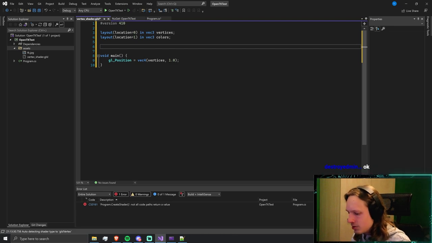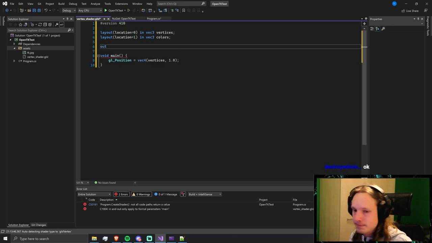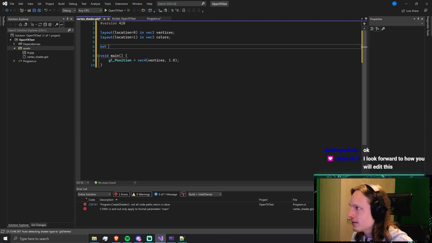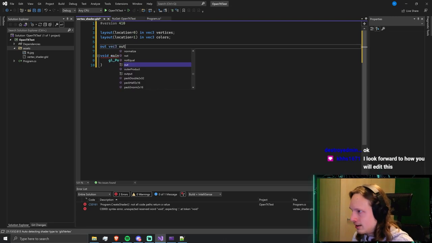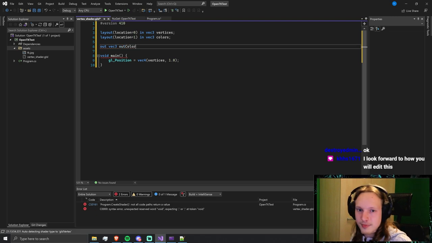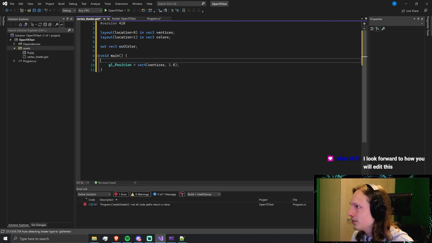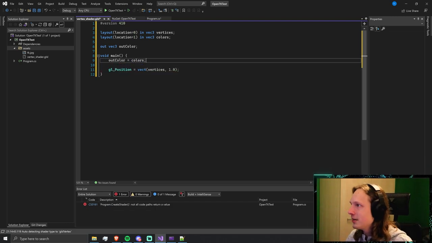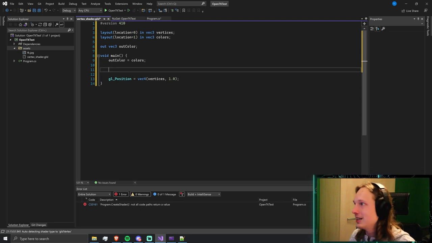So what we can do is we can do an out vec3, and then the out color, there we go. And then inside of main, we can say that out color equals colors. There we go. Right, so I do want to stress that here in main, you can really do anything.